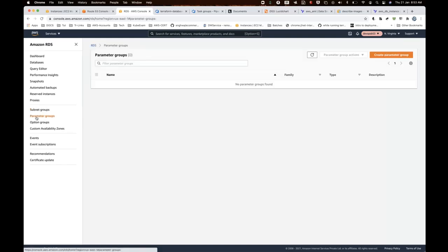What a parameter group is: if you want to pass some custom parameters, meaning configuration, like let's say MySQL or MongoDB, if you remember, when you install it manually you go and update your IP address from localhost 127 to 0.0.0.0. That's one parameter in the configuration. If you want to change such parameters, your parameter group should be there. So these two are mandatory for you to create a database.